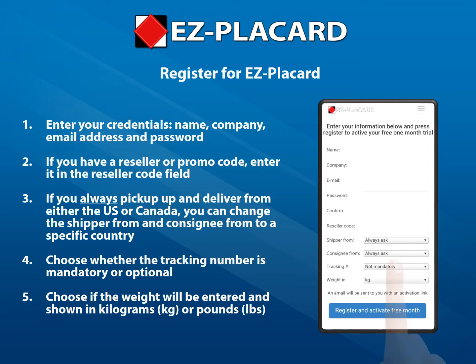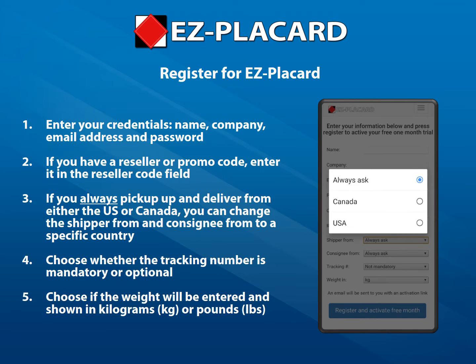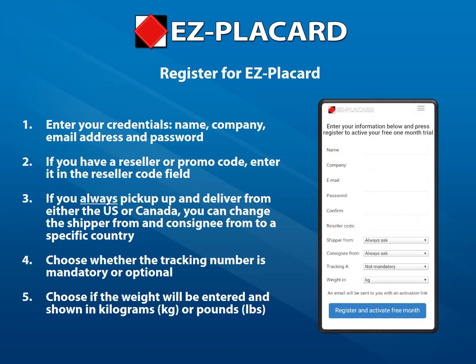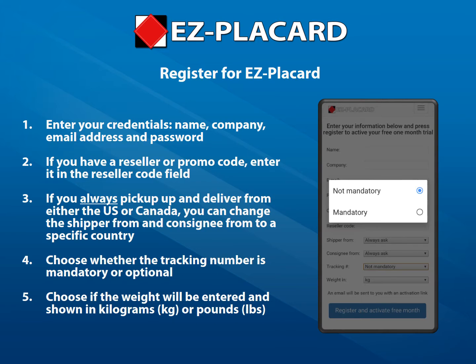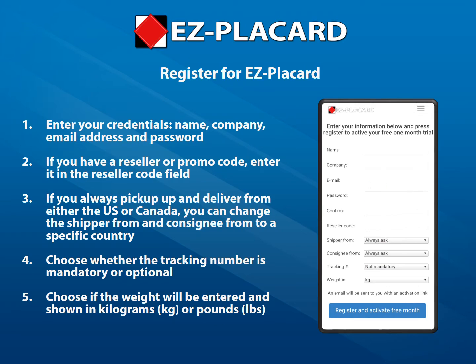If you always pick up and deliver items from either the United States or Canada, you can change the shipper from and consignee from to that country. That will bypass those questions when entering a manual shipment. You can also choose whether or not a tracking number will have to be entered when creating a manual shipment. A tracking number can facilitate finding a shipment after it has been entered.